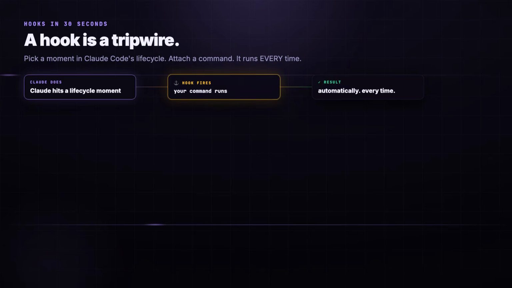A hook is a tripwire. You pick a moment in Claude Code's lifecycle and you attach a shell command to it. When that moment happens, your command runs automatically, every time, no exceptions. And here is the number that shocked me. There are 30 different moments you can hook into.